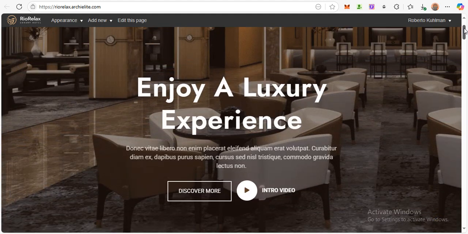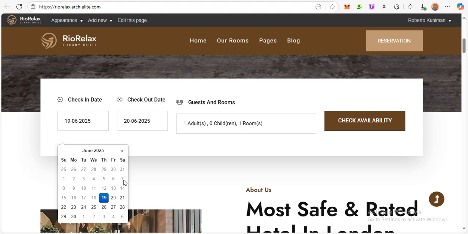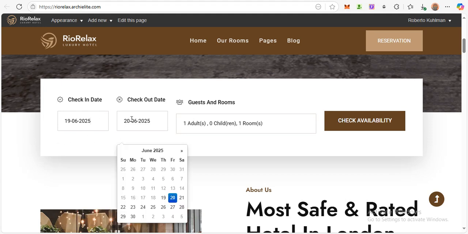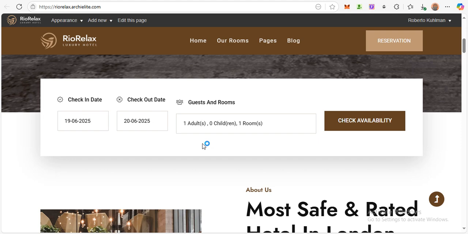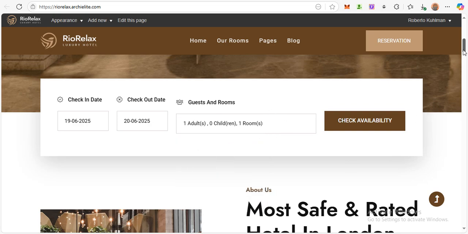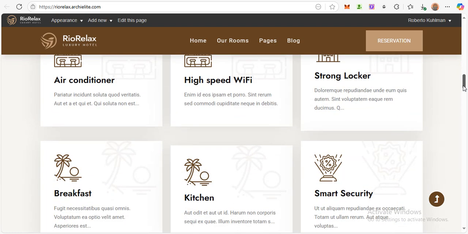So this is the front end, and this is where people can put in the date they are coming in. People can book ahead, make payment, and reserve the room. This is where they put in those that are lodging. Then they check the availability of rooms. So this is the home page.